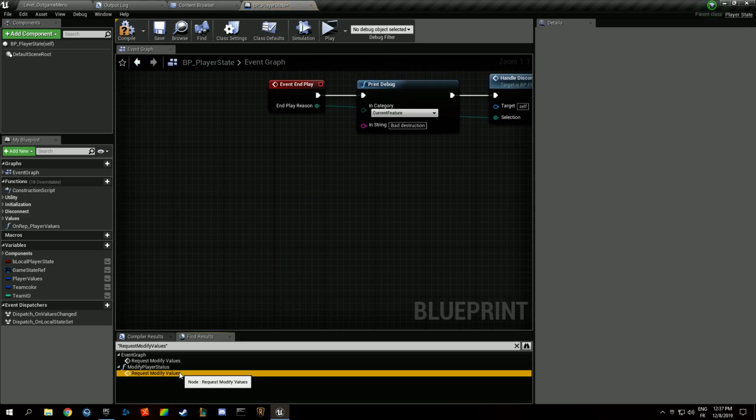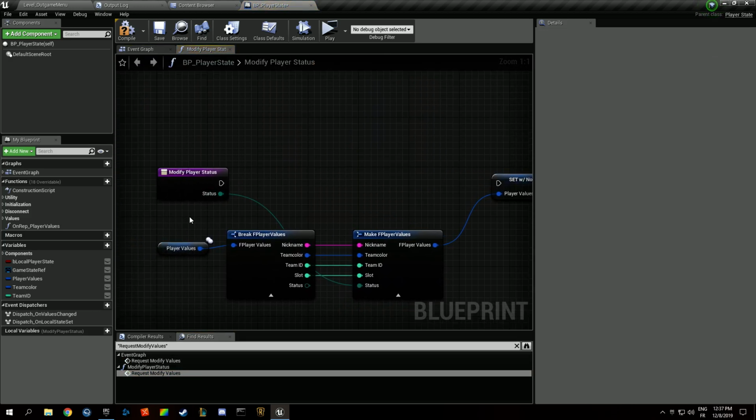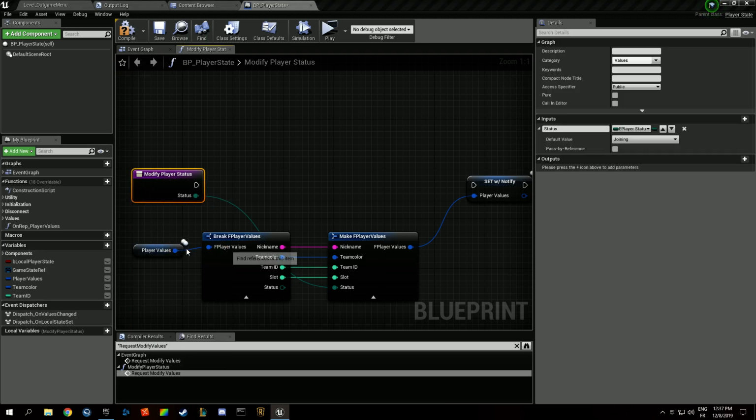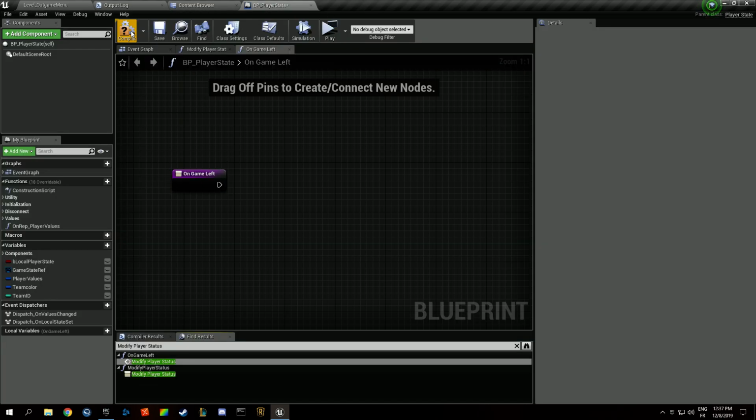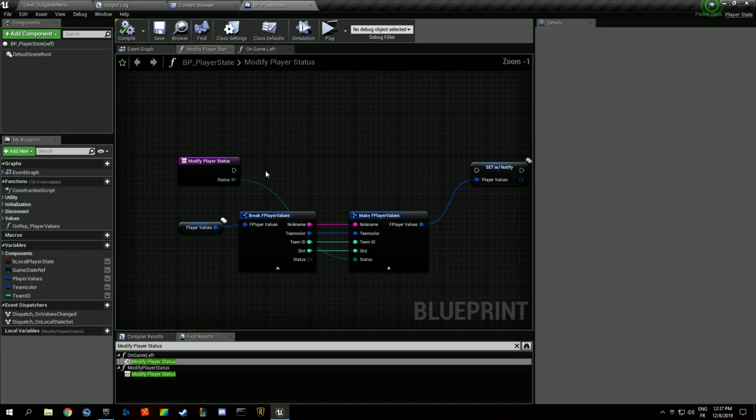So this is being called here, modify player status. So we're never going to modify the player status like this. Are we calling this elsewhere? No, we're not. If we hit compile, it's going to be fine.